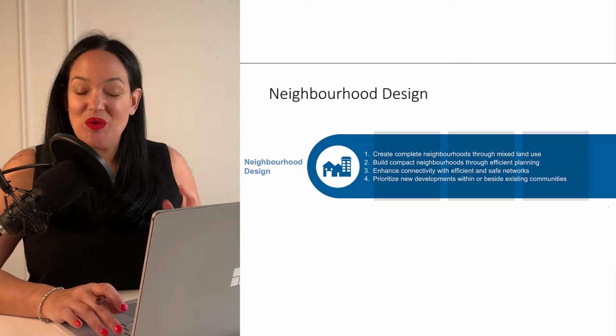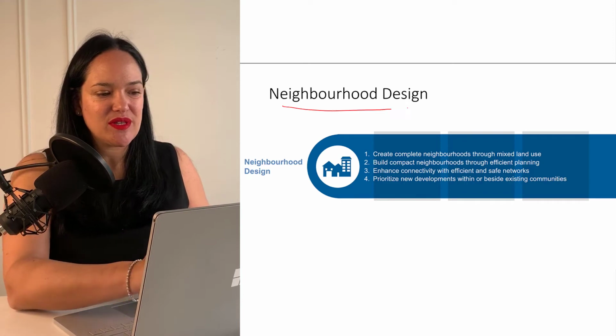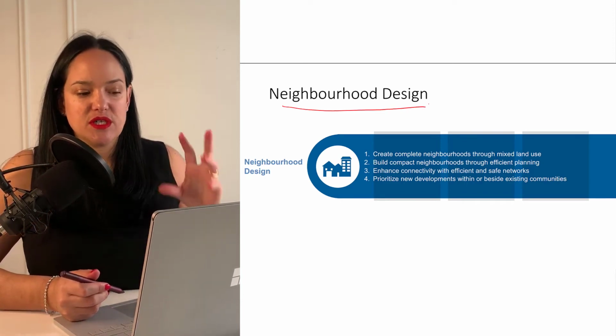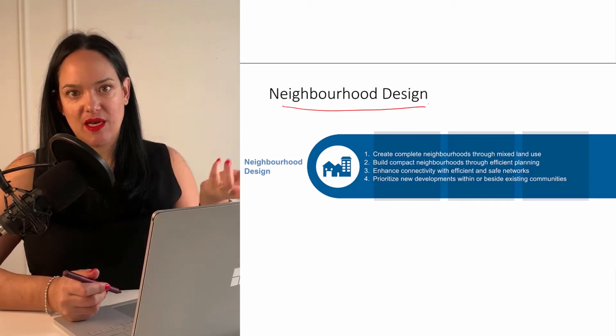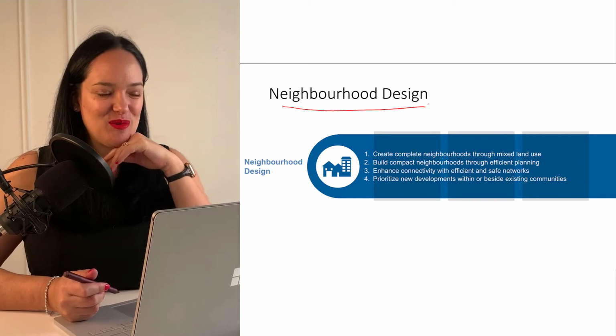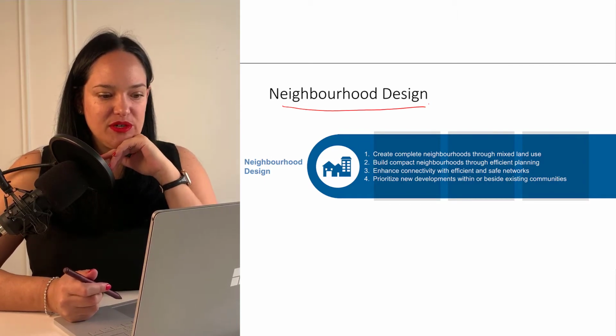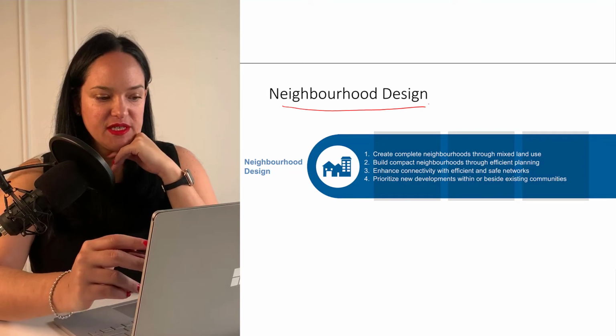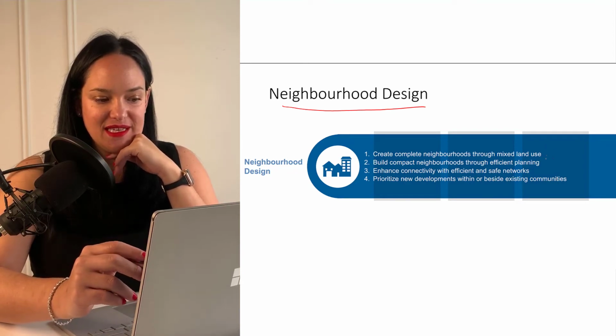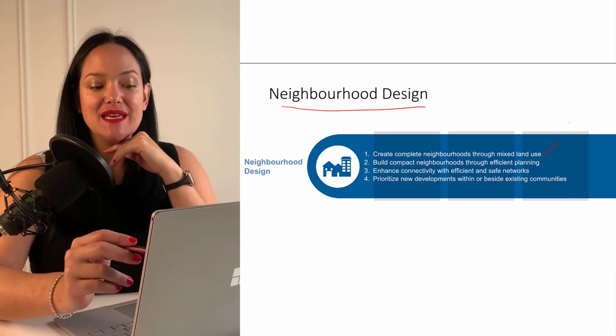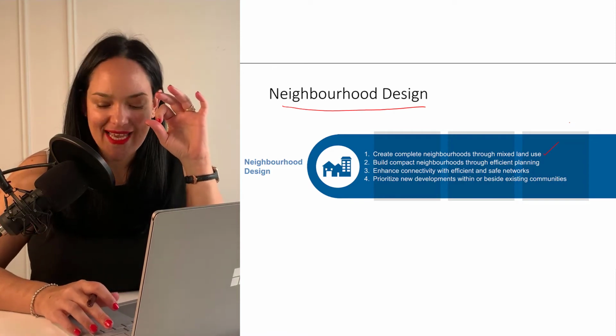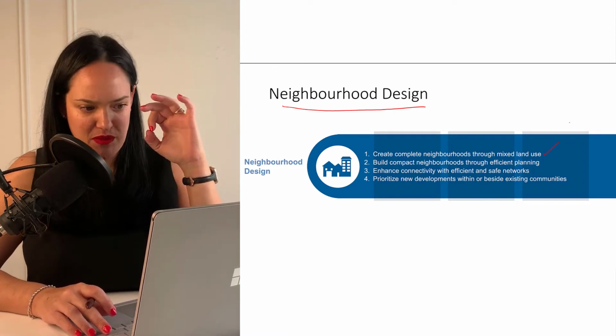Okay, so right now we are going to start with neighborhood design. And we're going to talk a little bit about how designing a neighborhood intelligently can help promote health. So what do I mean by neighborhood design? I'm going to give you some more specifics of this, but some of the advice that they give is creating complete neighborhoods through mixed land use. So what does mixed land use mean?